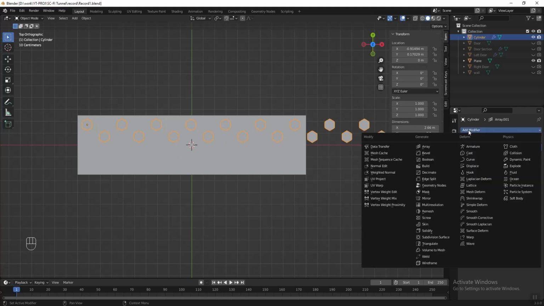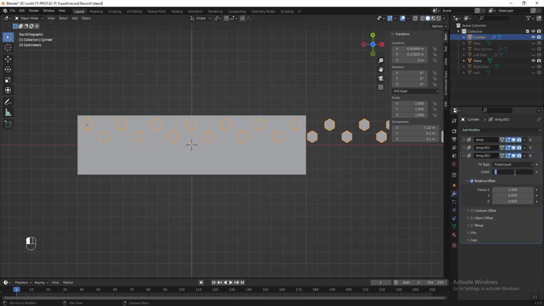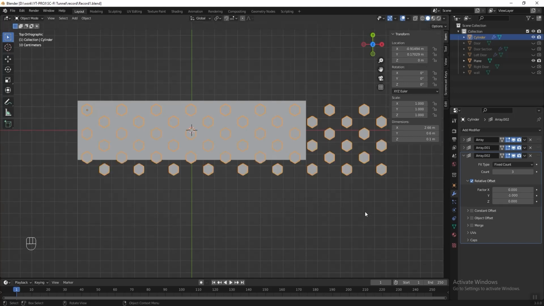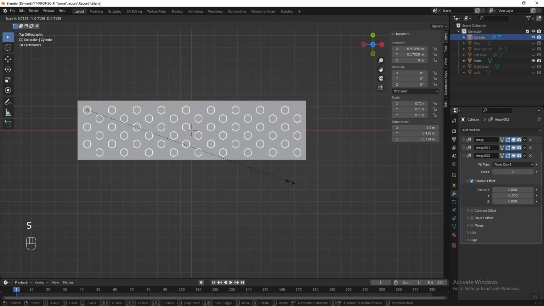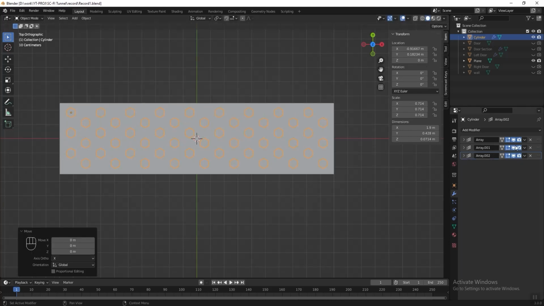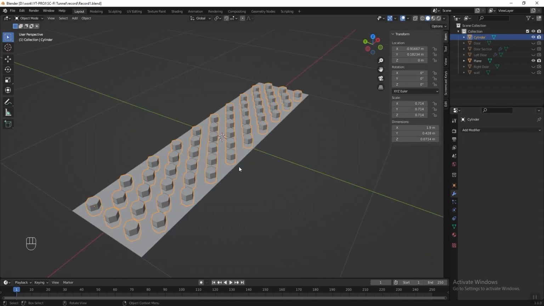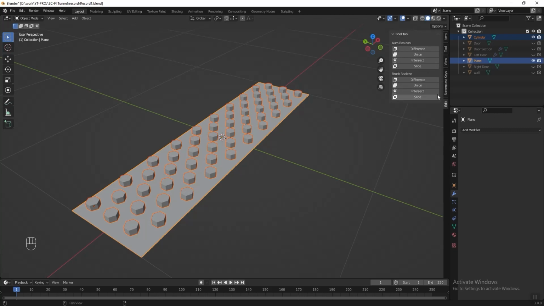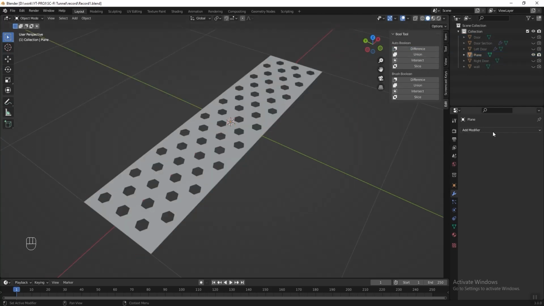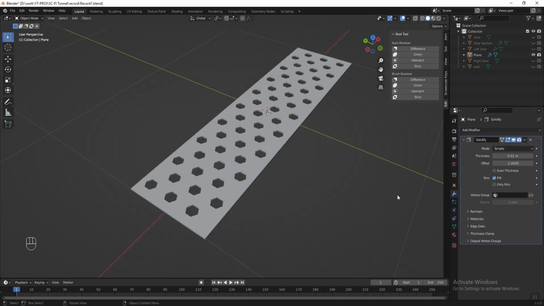Then add another array modifier again. For the count, put 3. For the factor x, put 0. For the factor y, put -1. Scale this hexagon smaller until it fits into the plane. Then apply all these array modifiers. Then hold Shift and select this plane and click difference to boolean it. Add a solidify modifier. Put 0.02 for the thickness.